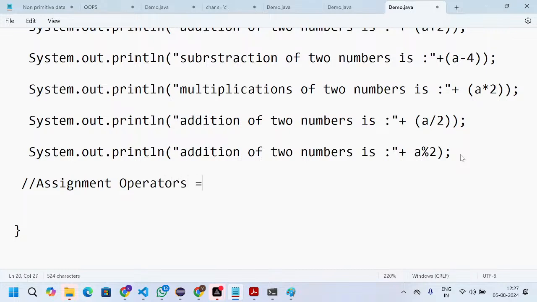Okay, here we have the single equals, which is used to assign the value to the variable. Next is plus equals, and then minus equals, and then multiplication equals, and then division equals, and then modulus equals. These are the combinations we have in the assignment operators.